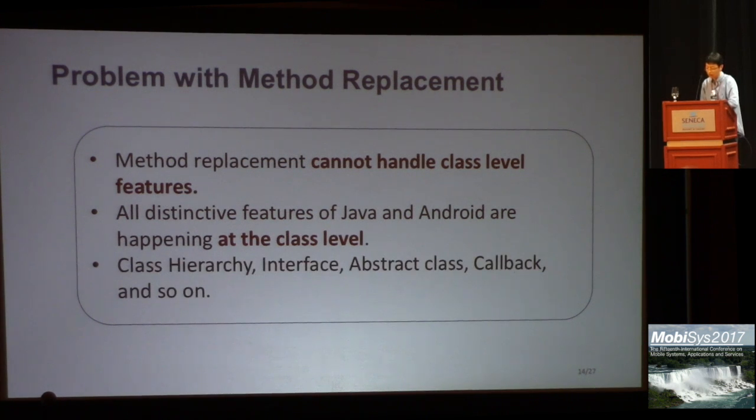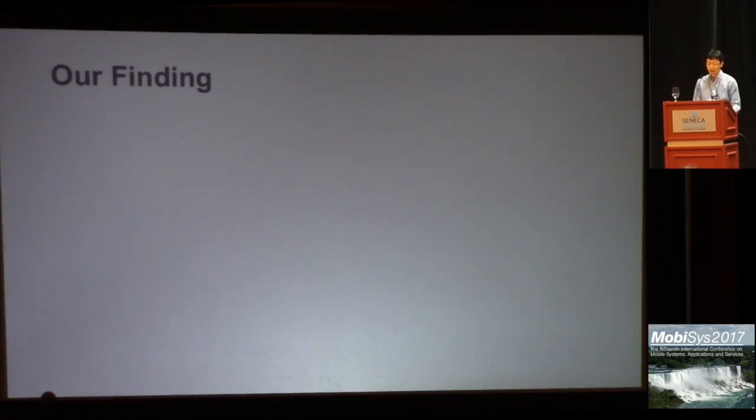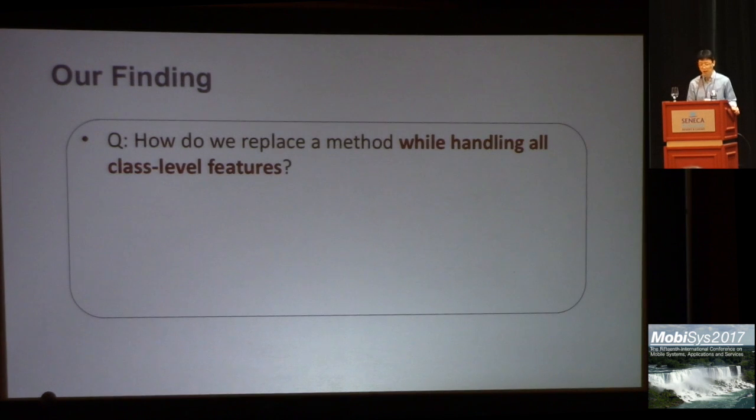For example, class hierarchy, interface, abstract class, callback, and more. In general, method replacement is not able to handle all these class-level features. The fundamental question is, how do you replace a method while handling all class-level features? So we have tried many different ways to handle class-level features.